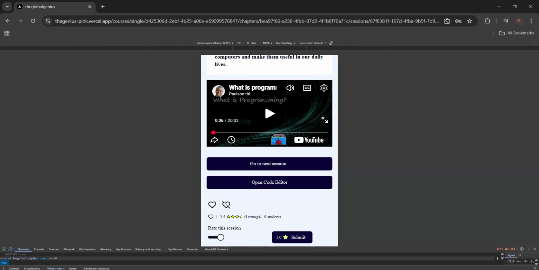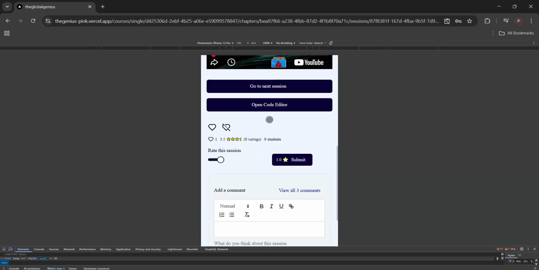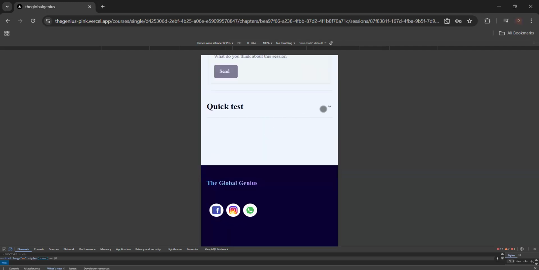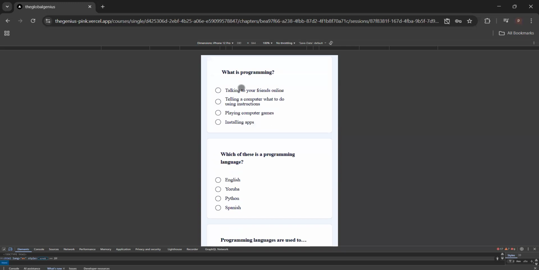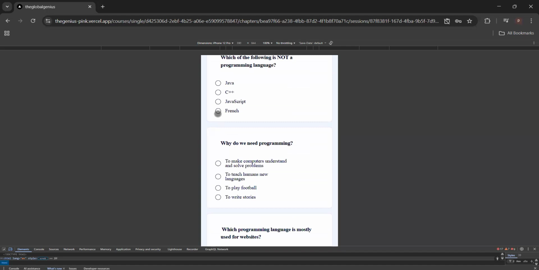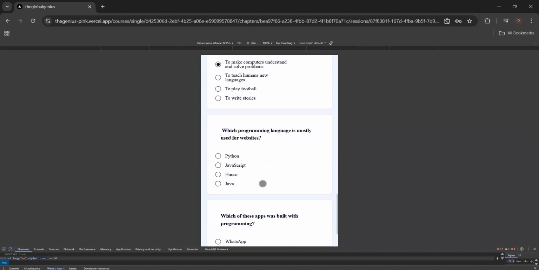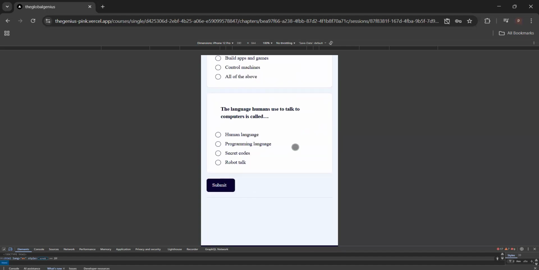After watching the video, you will come down here and write your test. You must write your test for every class that you take. Some of the students will contact me and say they have just finished the class and the next class is not open. You have to take a test. Answer the questions. What is computer? What is programming? Select the one that you think is the answer. After doing that, you will submit.